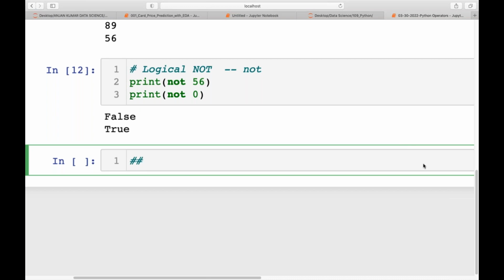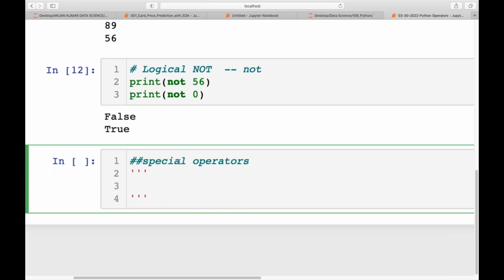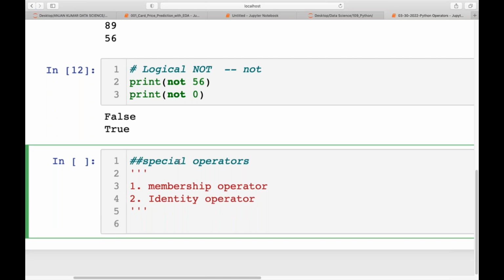Yes, now we'll go for understanding the next operator from the Python programming language, which is the special operators. So here, the Python programming language has some special operators. Exactly two operators are there. The first one is the membership operator. The second one is the identity operator. So very simple thing, guys. One is the membership operator and the second one is the identity operator.